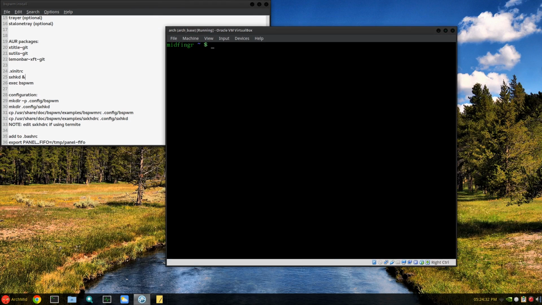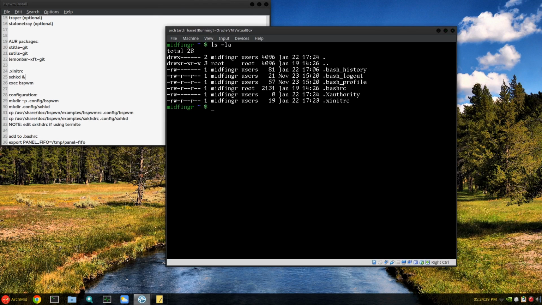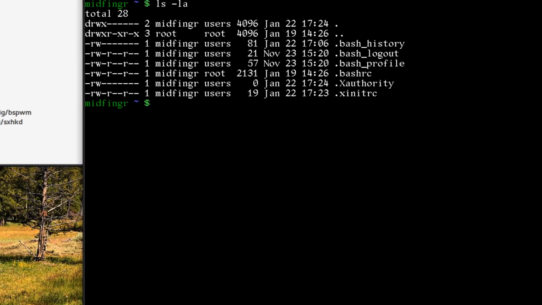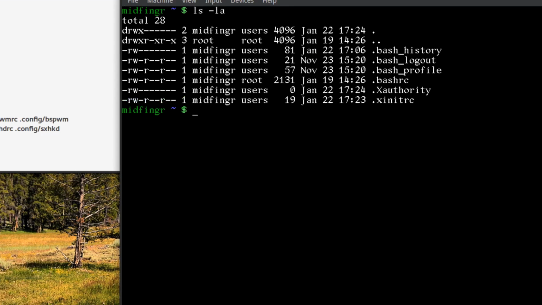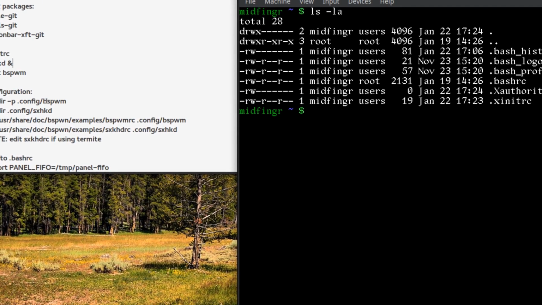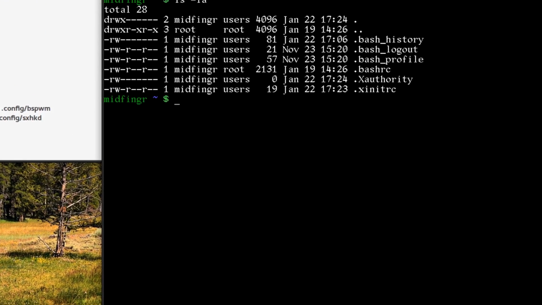Okay, so let's copy. Actually, you have to make a couple of directories. If you do an ls -la, you can see there's an Xauthority that has been created just because I just started an X service, but other than that, there's not much in here. So we have to create a .config folder along with the two folders, bspwm and the keyboard one. So when you first initialize, you don't have anything else installed. You have to mkdir, make a directory, -p .config/bspwm. And we'll do the same for the keyboard, but we don't need the -p anymore.